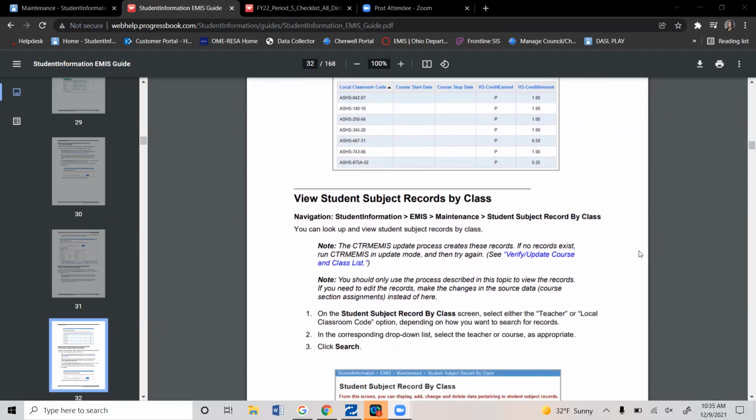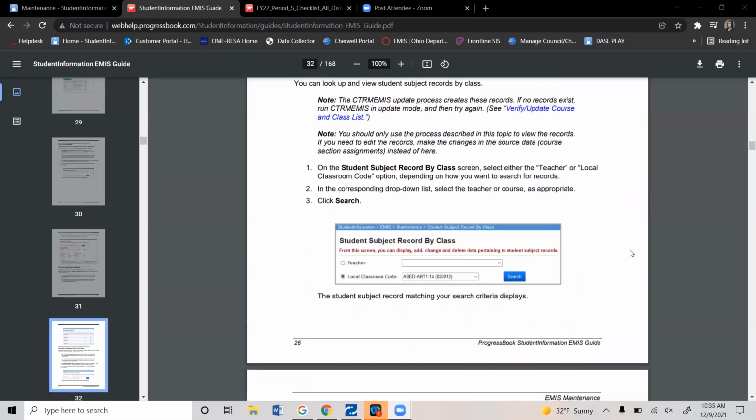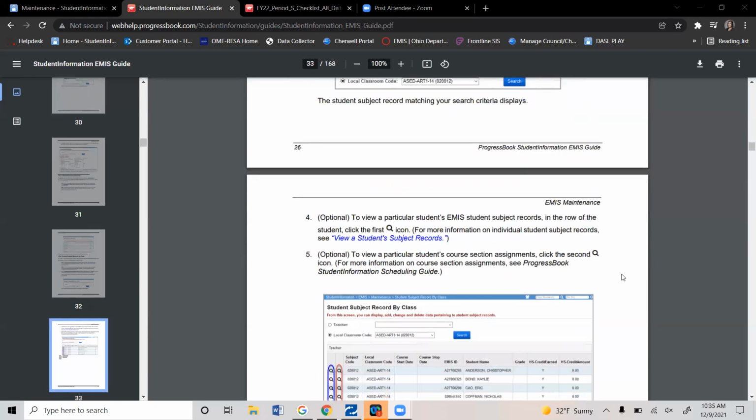And finally, view student subject records by class. Navigating to EMIS maintenance student subject record by class, you can look up and view student subject records. CTERM EMIS must be run, and this is only to view records. On the student subject record by class screen, select either the teacher or local classroom code option. In the corresponding dropdown, select teacher or course as appropriate and click search.